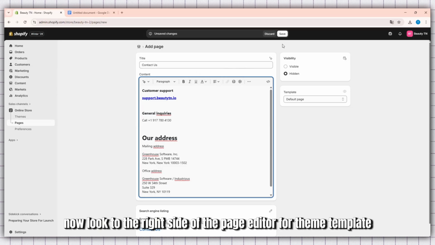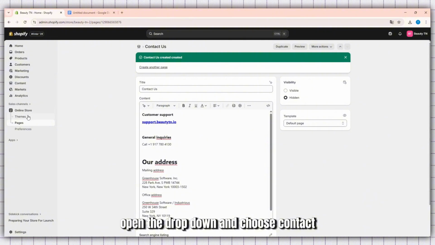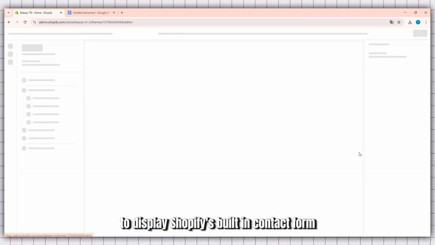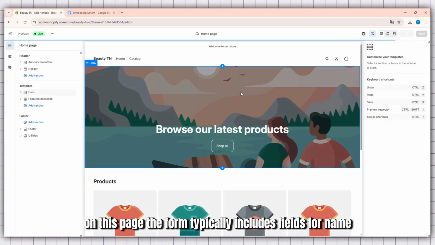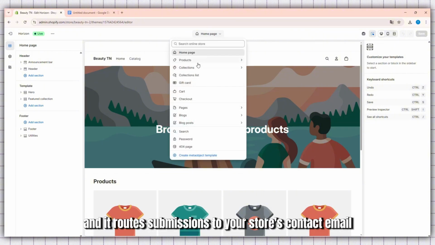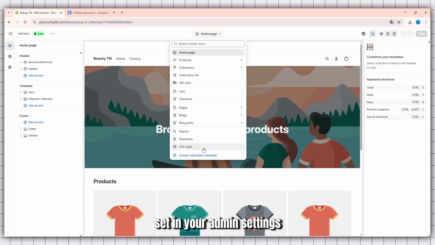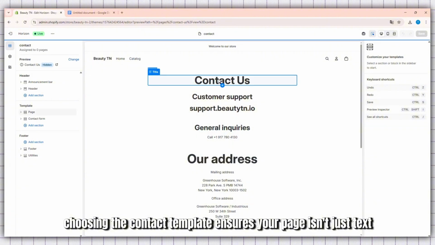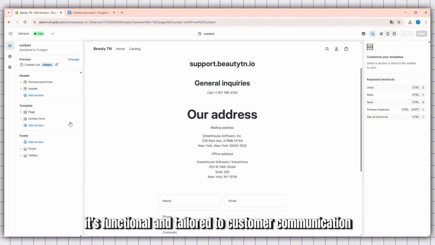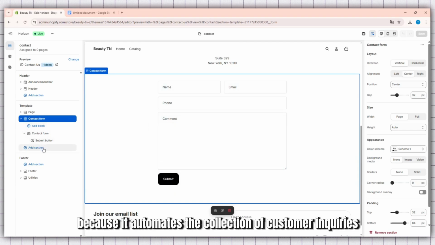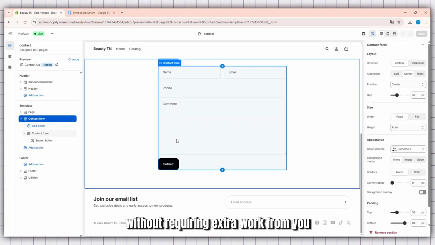Now, look to the right side of the page editor for Theme Template. Open the dropdown and choose Contact. This template is important because it tells your theme to display Shopify's built-in contact form on this page. The form typically includes fields for name, email, and message, and it routes submissions to your store's contact email set in your admin settings. Choosing the contact template ensures your page isn't just text. It's functional and tailored to customer communication. This feature is a major time saver because it automates the collection of customer inquiries without requiring extra work from you.